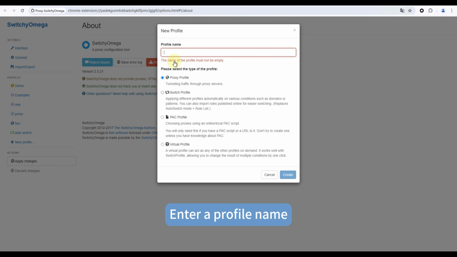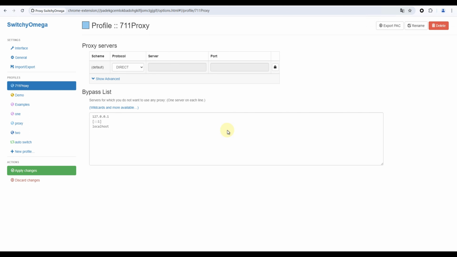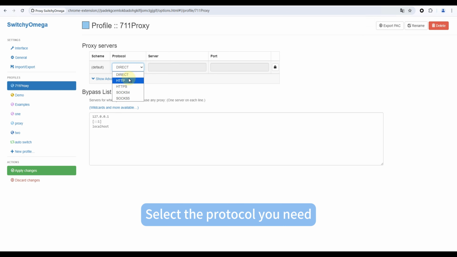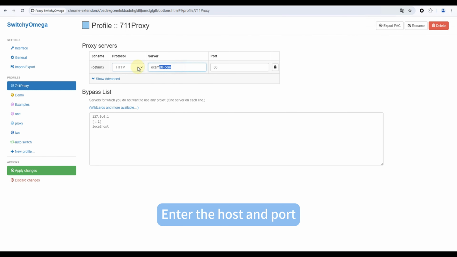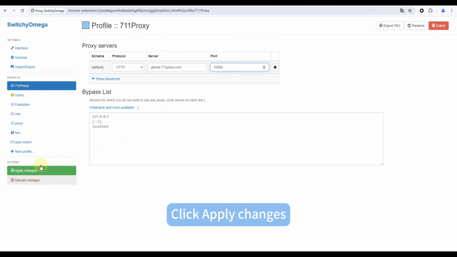Enter a profile name. Click on Create. Select the protocol you need. Enter the host and port. Click Apply Changes.